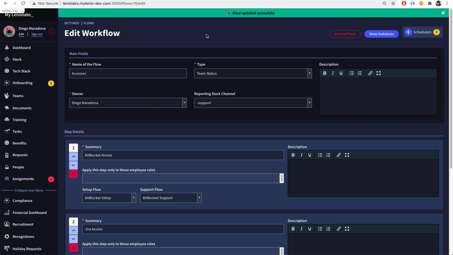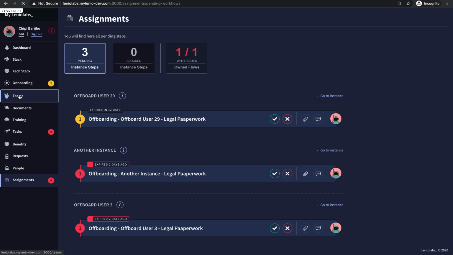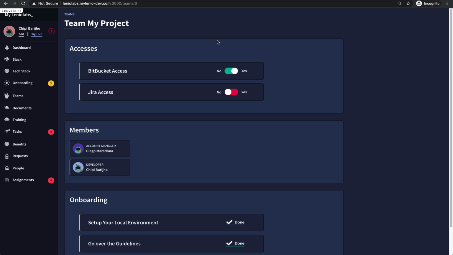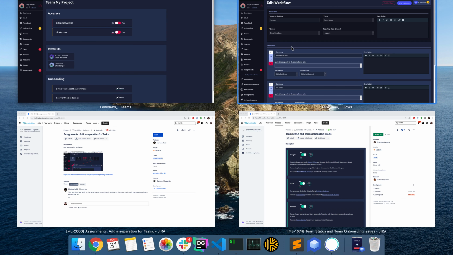So now let's say a user has problems. For example, let's go to this other user, and he has issues with one of the accesses. For example, Bitbucket access. He's going to check it as no. Then there will be an instance for the ticket or the flow that is going to be created automatically.